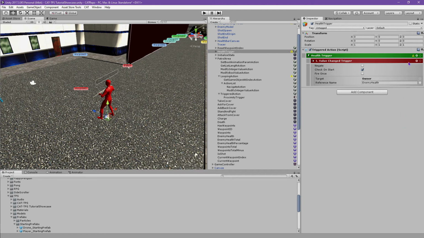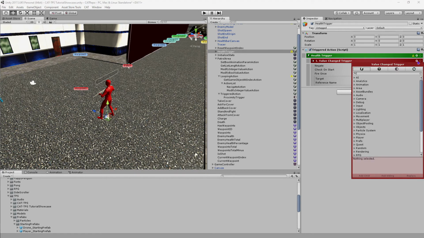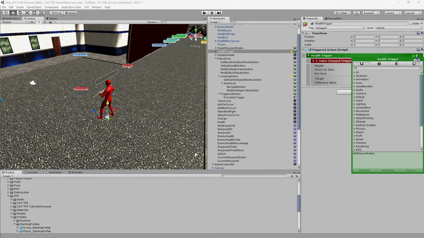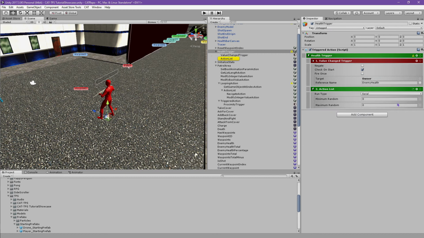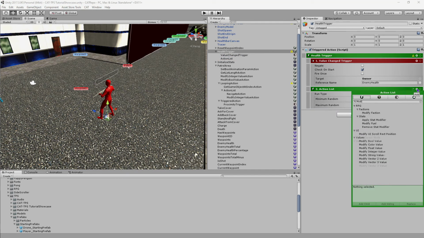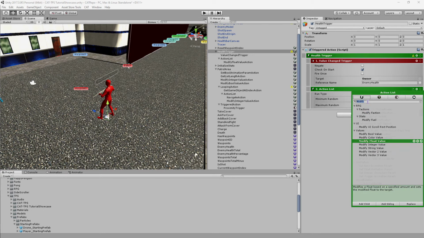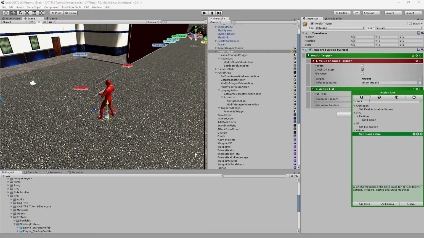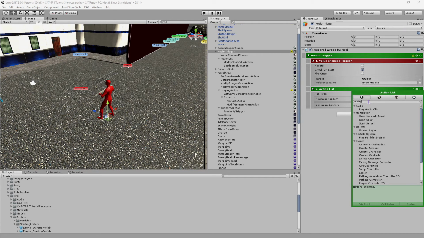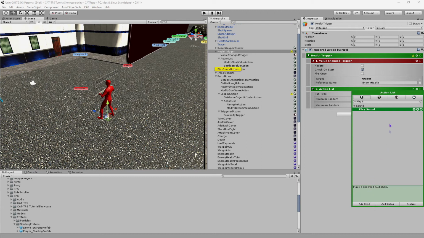Well, we're going to need an action list. We want to set the action list to serial, if it's not already done so. And then, inside of it, we need to add a modify float value action, a set float value action, a play sound action, and an integer value condition.